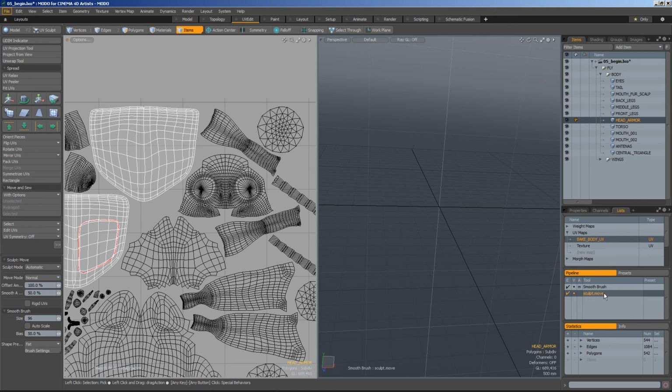Next, though, we're going to look at selections in Modo, so different ways of selecting your objects and your different components, how selections are going to remember what you've selected, and different ways of using your tools based on those selections. So we'll talk about that more next.